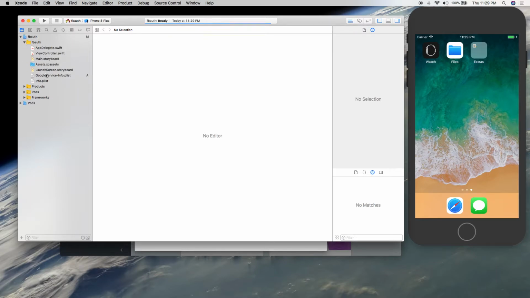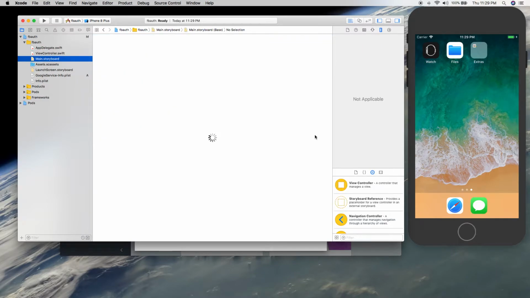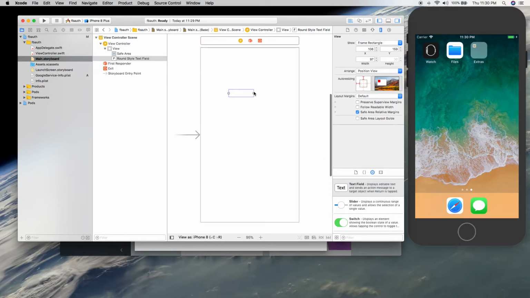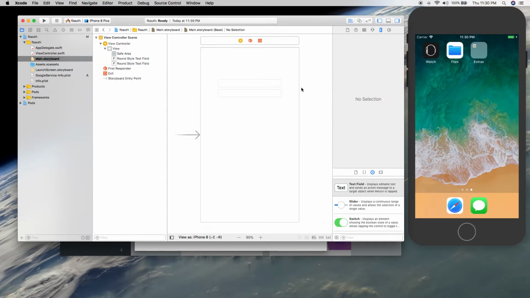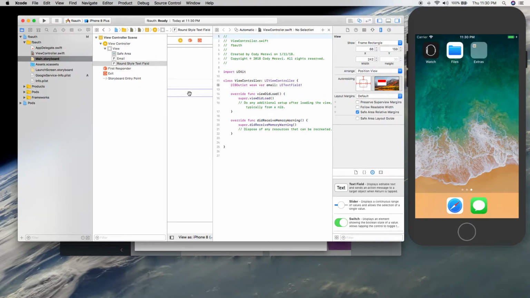Okay, so what we're going to do is make a sign up and a login. Let's go to Main.storyboard. Let's drag in two text fields. Let's center them up and then add a few constraints. Now I'm not really looking to make it pretty, just something quick. Let's add these text fields. Let's do email, and let's do password.